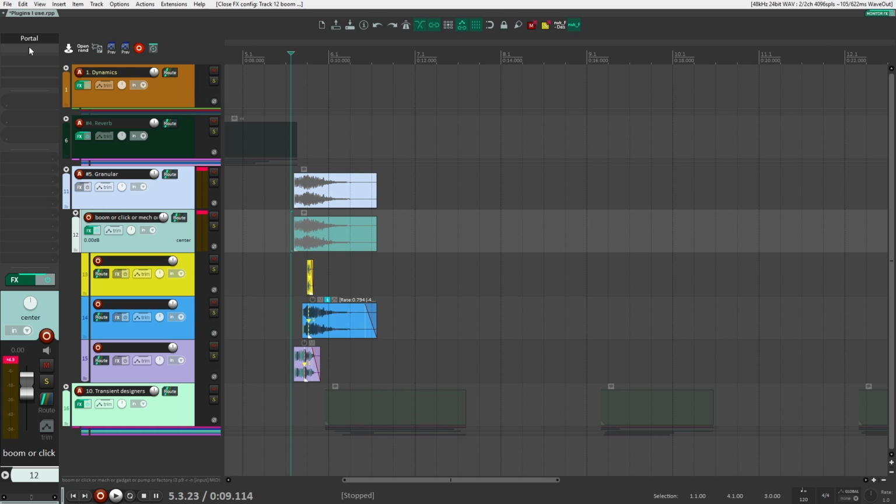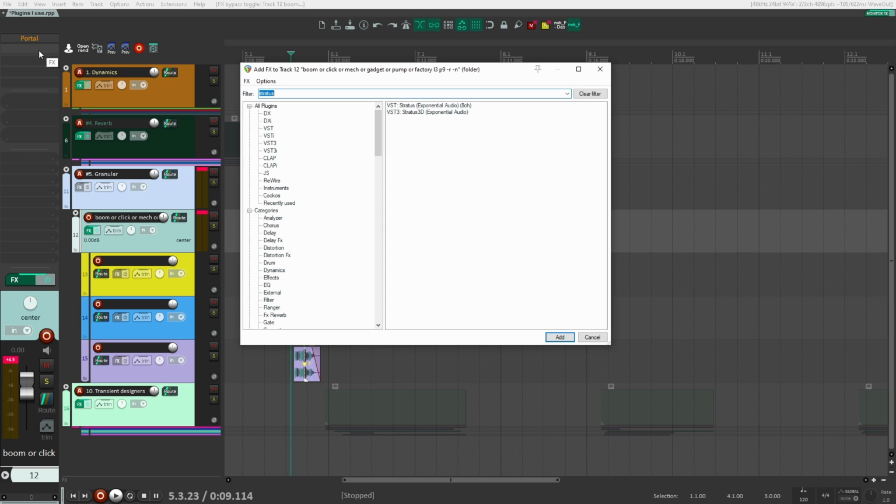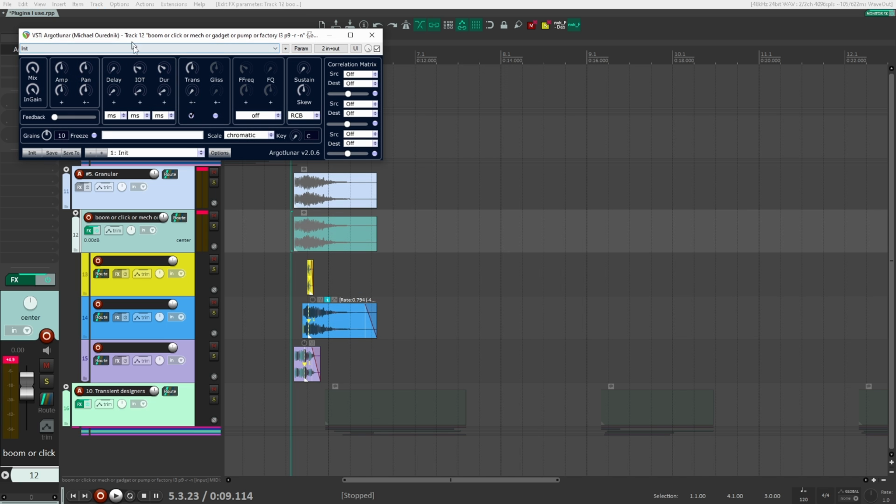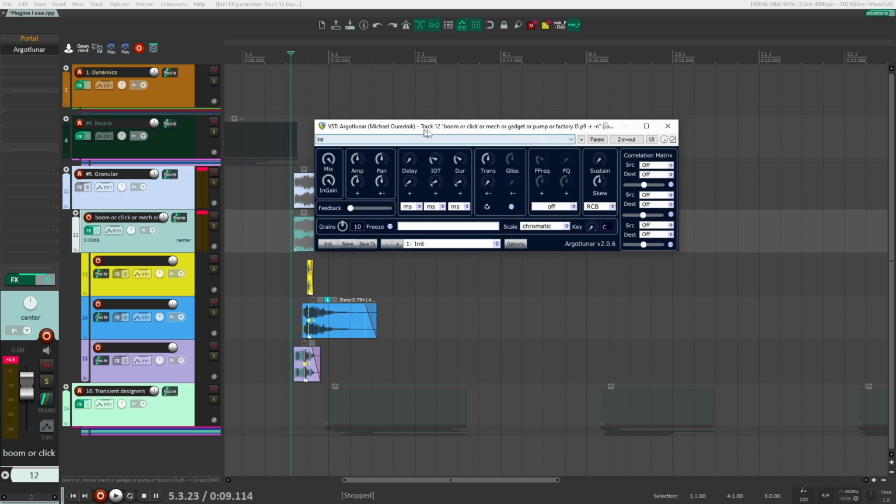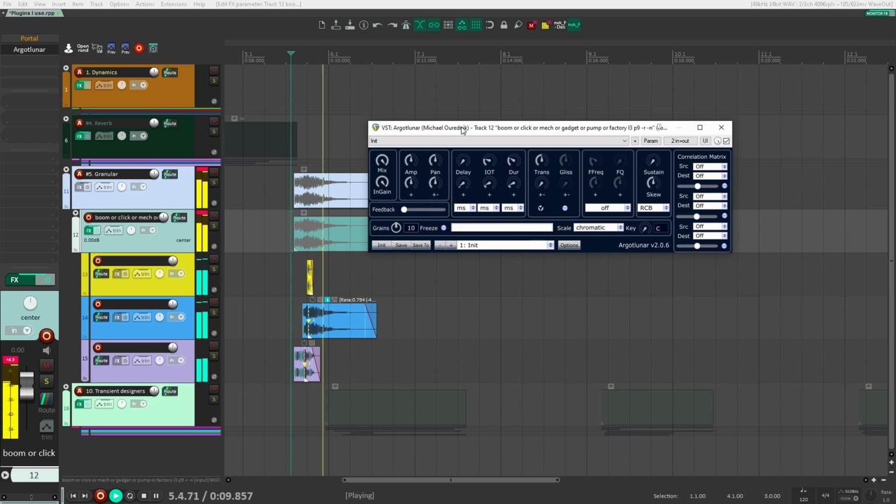Now, if you're looking for something that is free, one that I do go to quite often too, if I'm looking for a particular type of sound, is Argotlunar, and this is what it sounds like. Right, so that's just the initial patch loaded straight. And you can change the duration of your grains here. So it sounds a lot more grainy, or you can bring it all the way up.